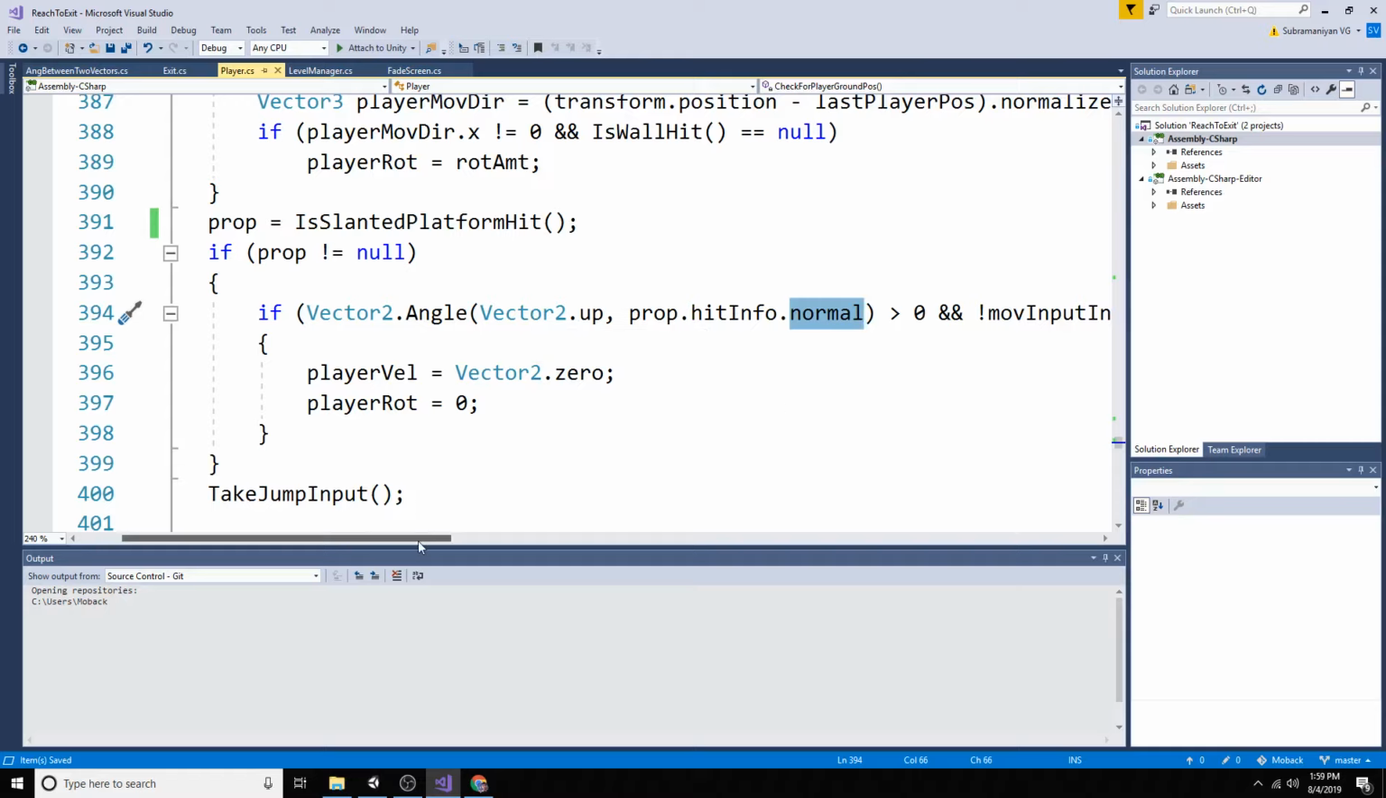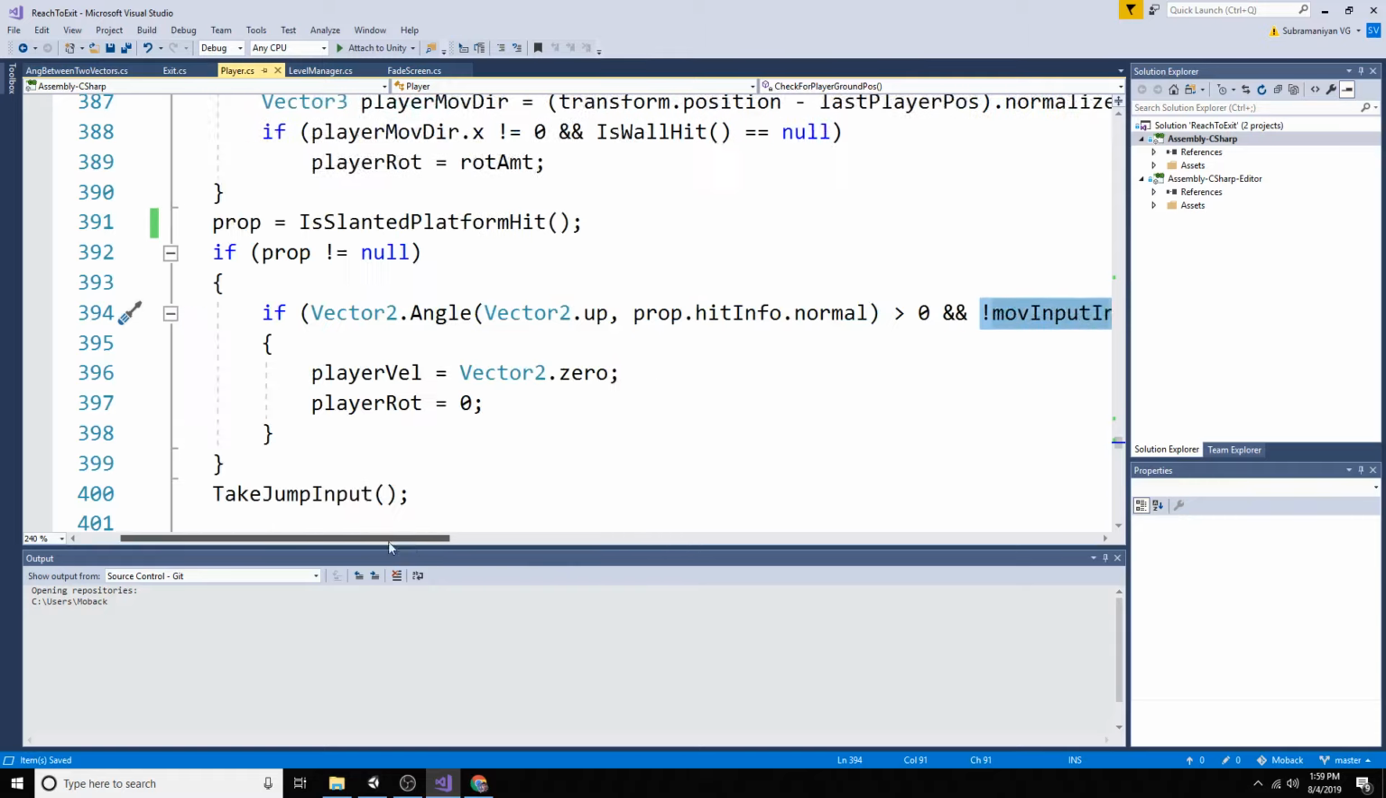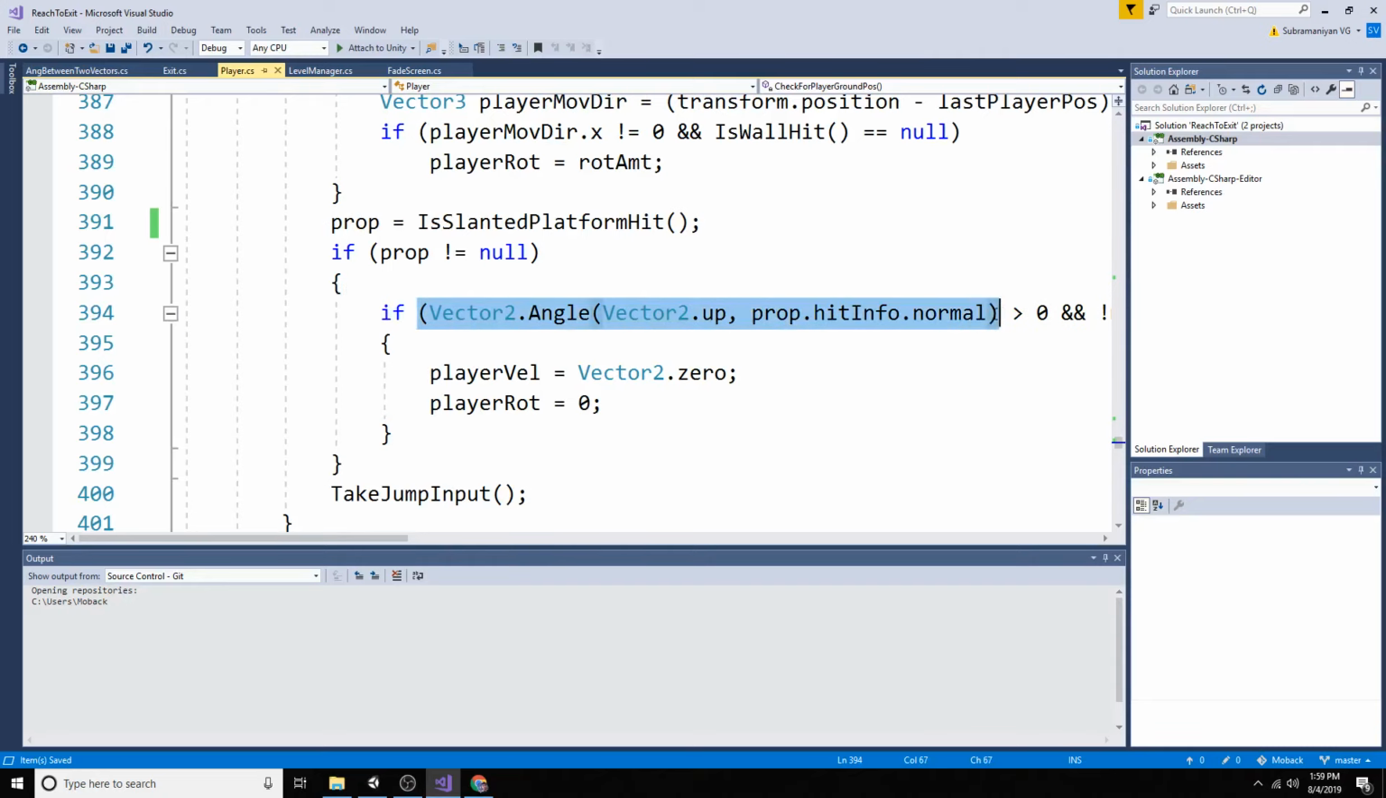And we check one more condition on this frame: whether the user had given any input for movement or not. If the player, whoever is playing the game, had not given any input, then this will be false. So if it is false, this condition is satisfied, and if the angle between the normal and the up vector is greater than 0, then what I am doing is setting player velocity equal to 0 and player rotation also to 0. This is the only calculation that we do here. So this is what happens.